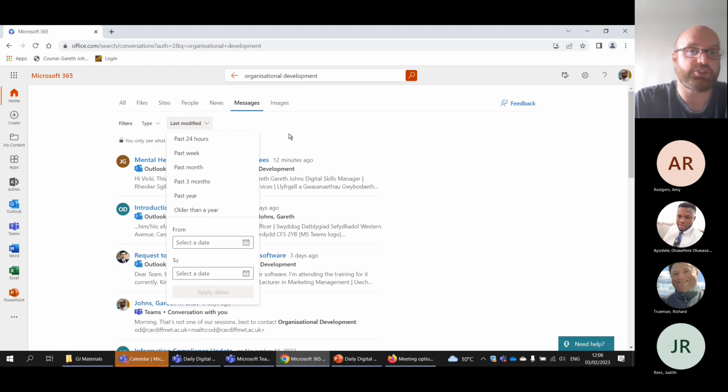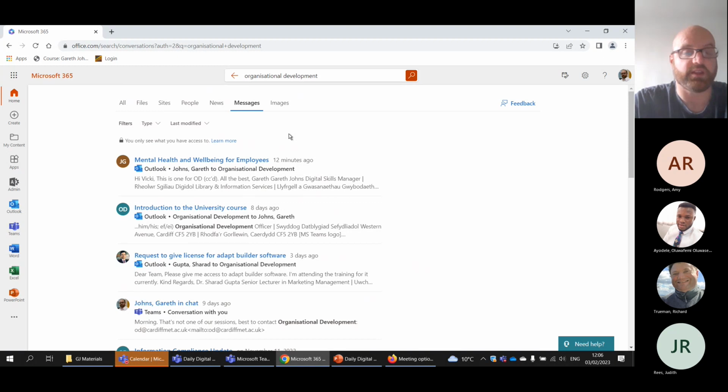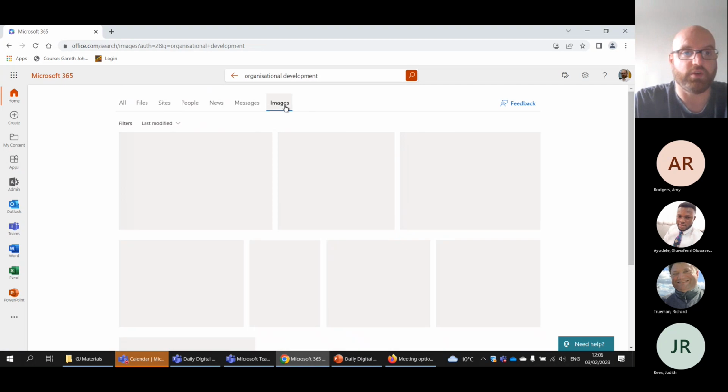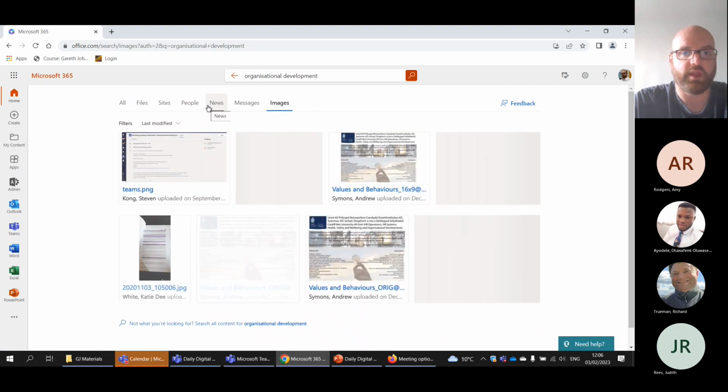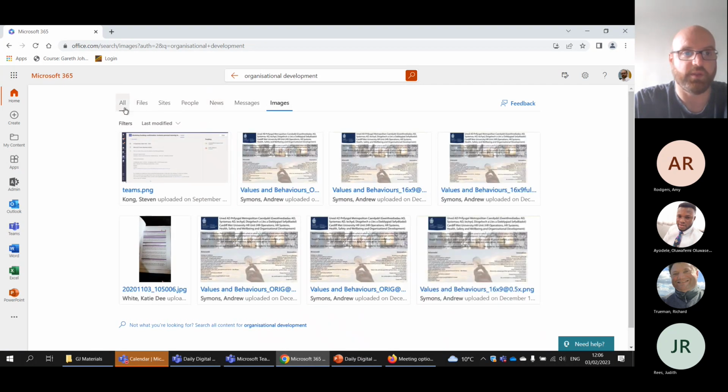And as with any search, if you want to be more specific and get fewer results, you can also add keywords to your search. The fewer words you have, the broader the set of results. So if you're not getting the results you need, try taking out some keywords. And images, of course, searches images that you have access to and that are shared through things like Teams and SharePoint.